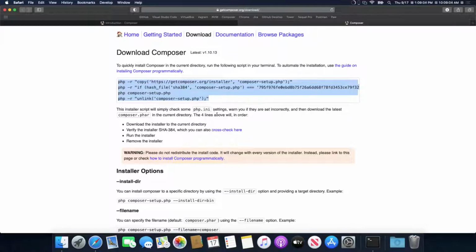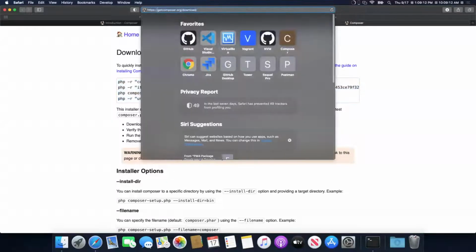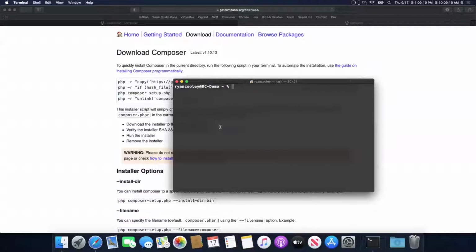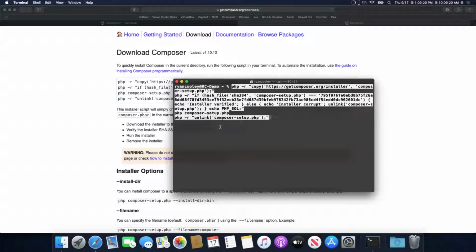Now, one thing to note for security reasons, if you're going to copy and paste commands into your terminal, make sure you're doing it from a trusted source. We know that we're getting this directly from Composer. We see the lock icon, so we know we're on Composer's website. So I'm going to go ahead and copy and paste that and then run that.